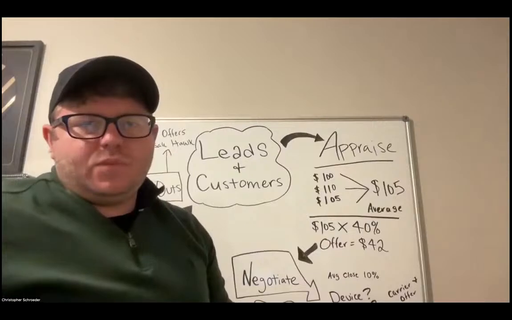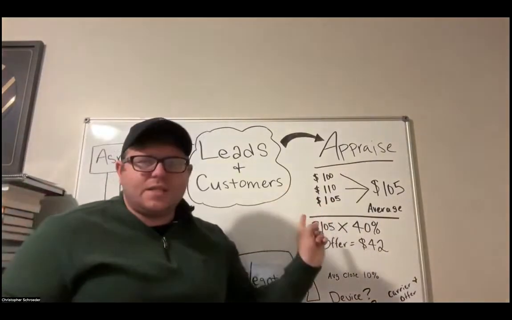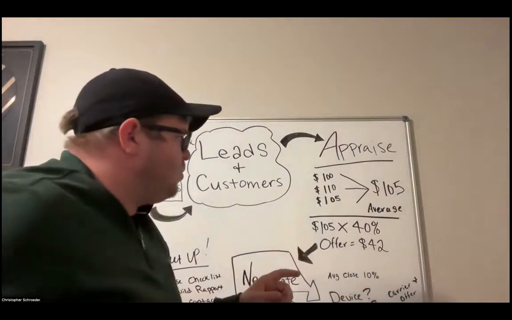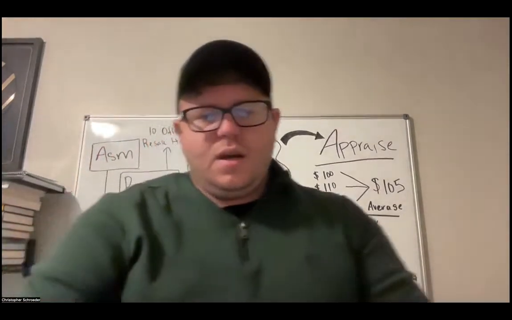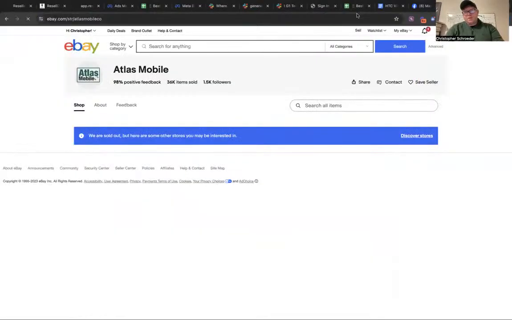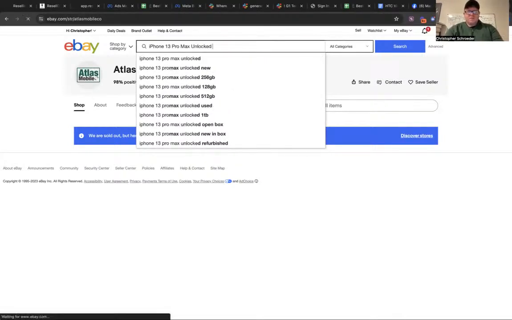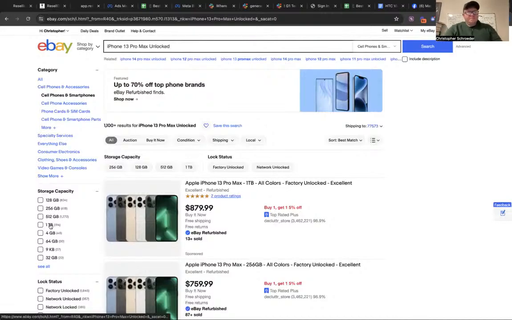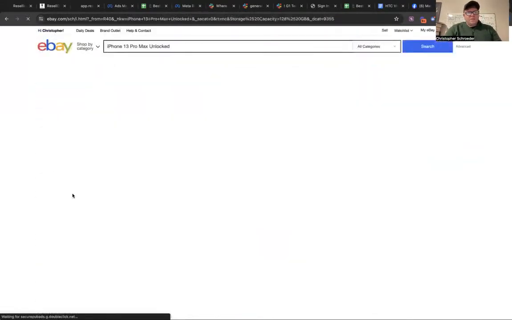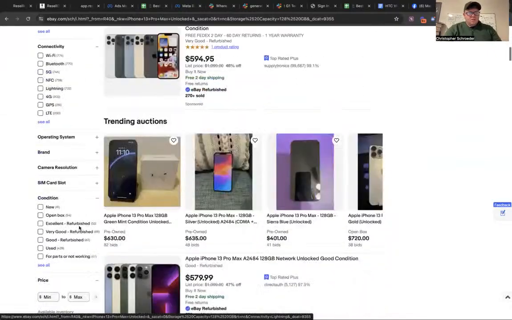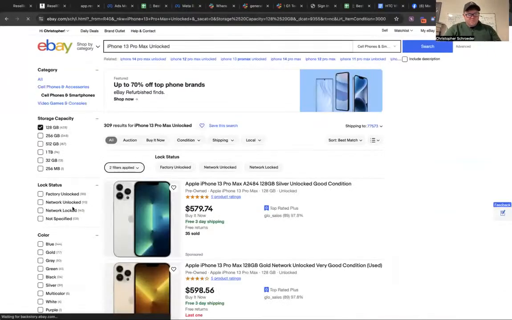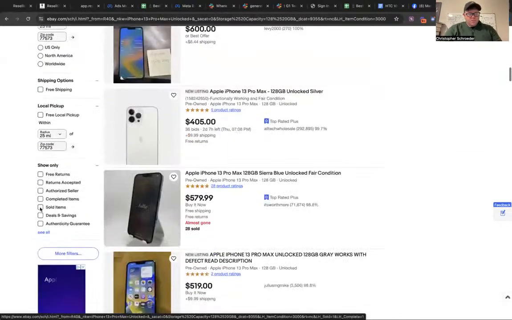Stop the screen share real fast. So the next part is actually learning how to appraise devices. Okay. So let's take that iPhone 13 Pro Max as an example that I have right here. And actually use eBay, because I actually might be able to pay a little bit more using eBay. So let's go here to eBay. Let's go iPhone 13 Pro Max. Unlocked. Let's see what it's selling for on eBay. So that one was 128 gigs. And then it was used. And then sold. All right.